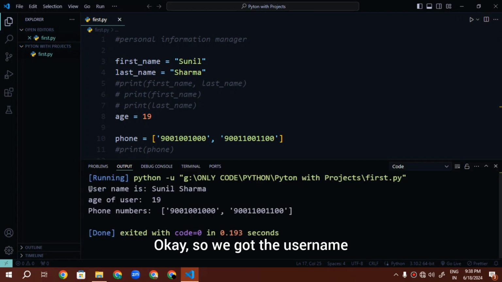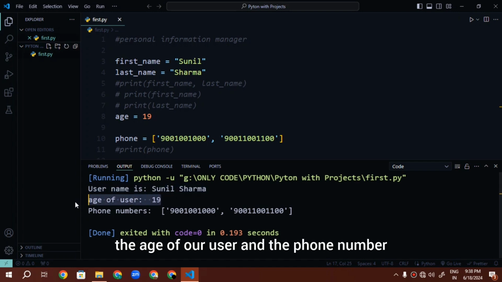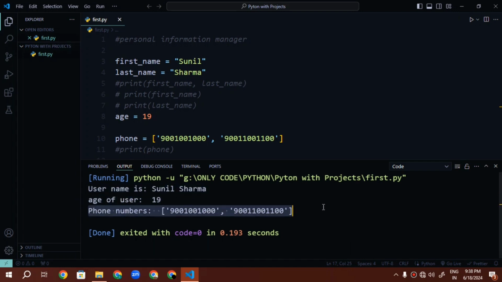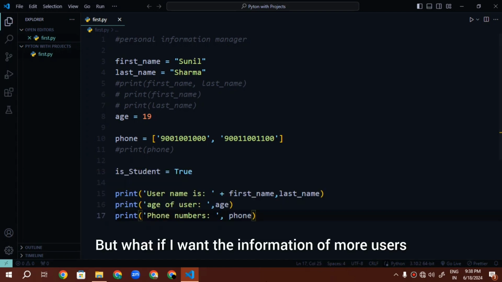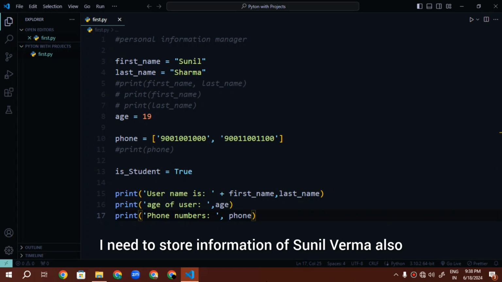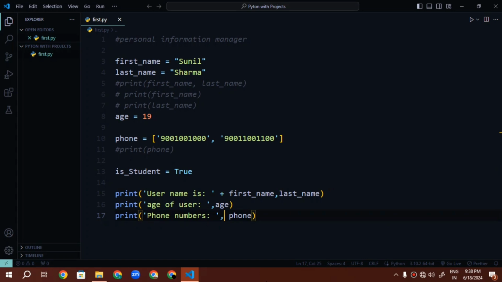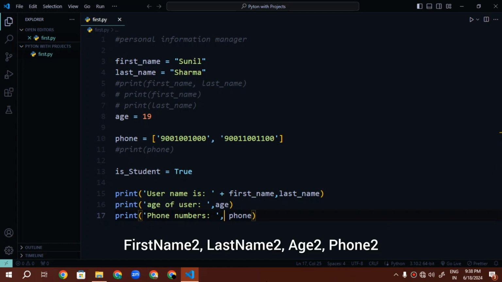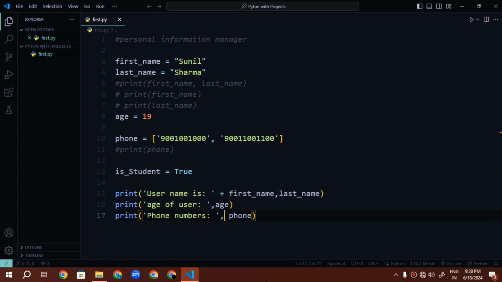Okay, so we got the username, the age of our user, and the phone numbers. But what if I want the information of more users? Let's say I have Sunil Sharma. I need to store information of Sunil Verma also. So what can I do? Will I make more variables? First name 2, last name 2, age 2, phone 2? No, I have to do something else.